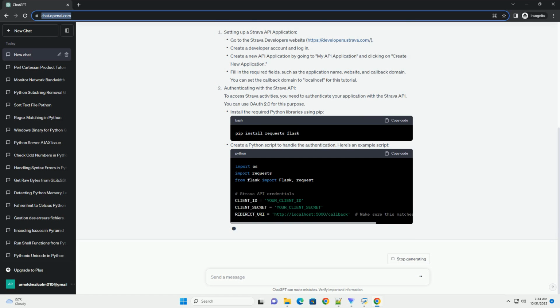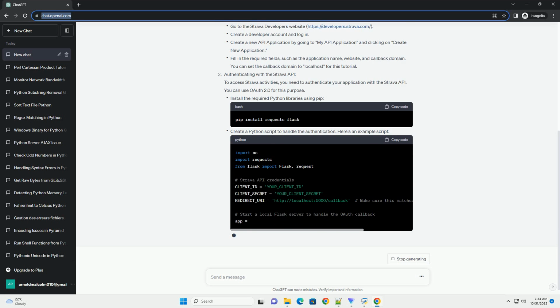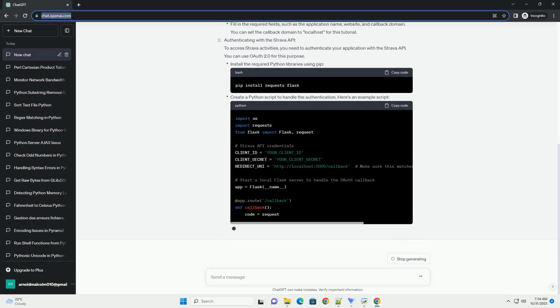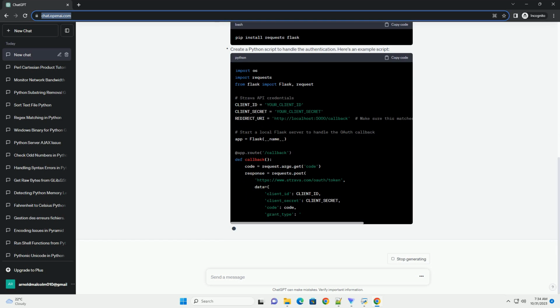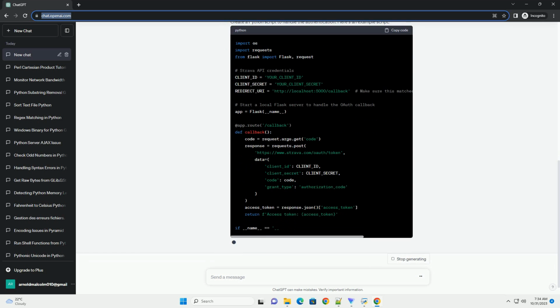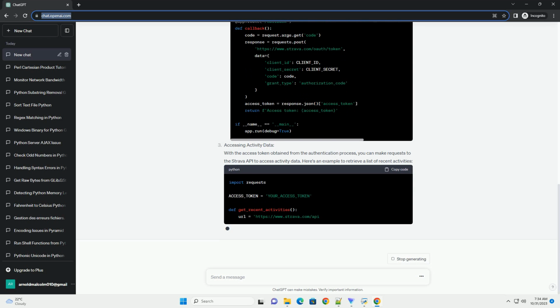We'll cover the following topics. Prerequisites. Before you start, make sure you have Python installed on your system. You'll also need a Strava account. Setting up a Strava API application. Authenticating with the Strava API.